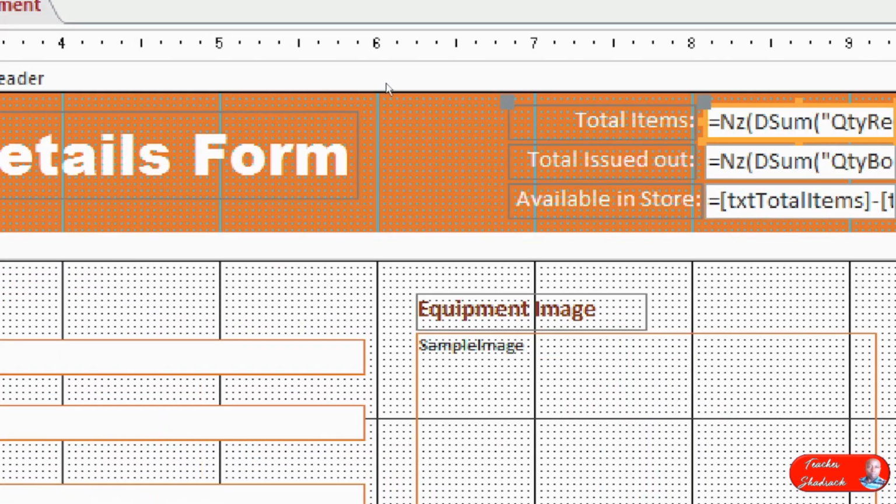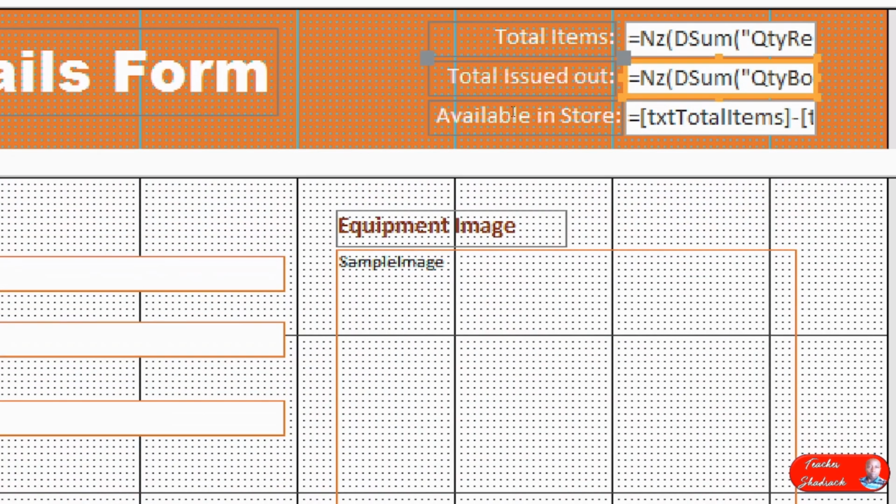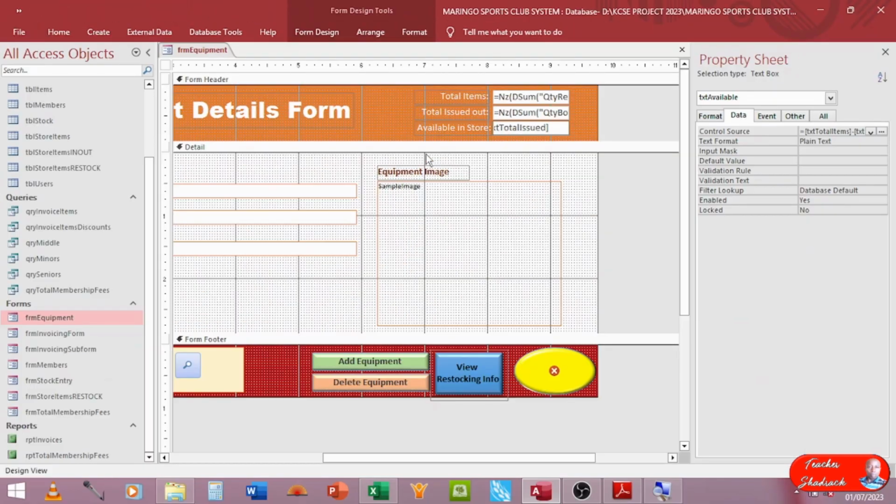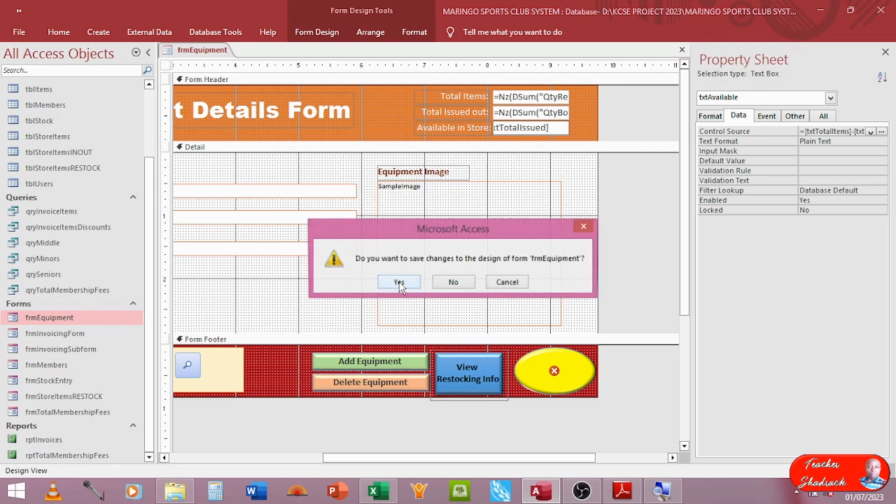Right. So there is also the DSum used to display how many we have issued out, and then a subtraction of what is in and what is out. We have a formula there. Because that's not our area of interest, I will not dwell so much on that. I don't know why I'm typing minus instead of zooming out. Good. So that's one thing that I did for preparation.